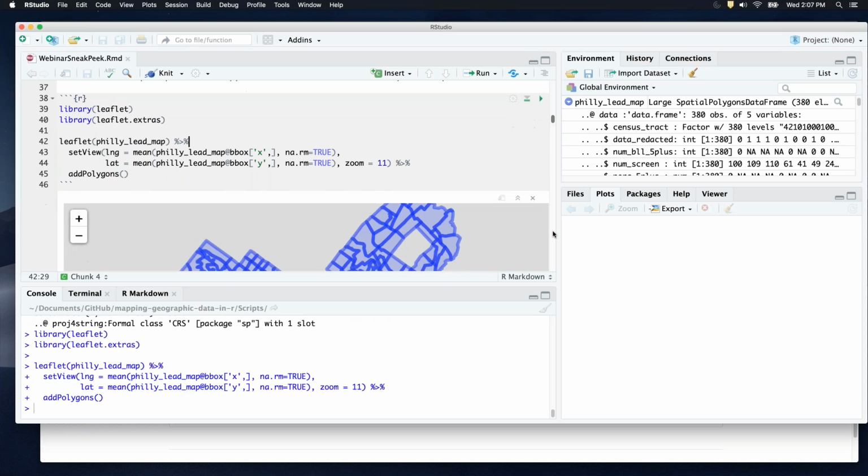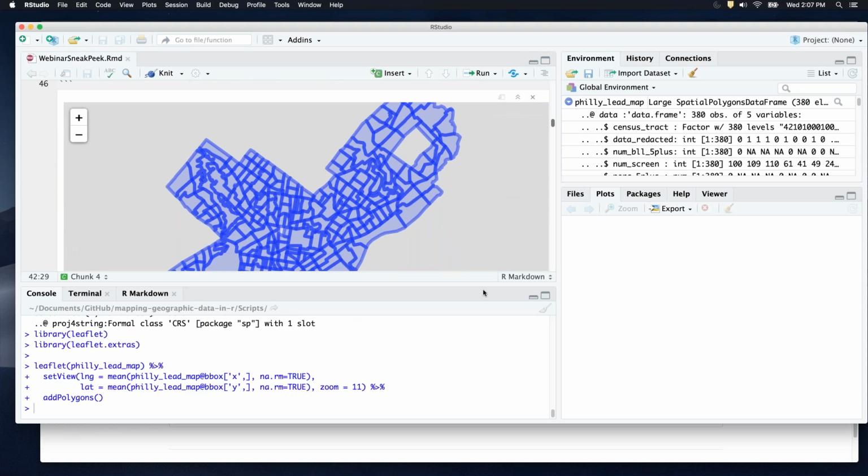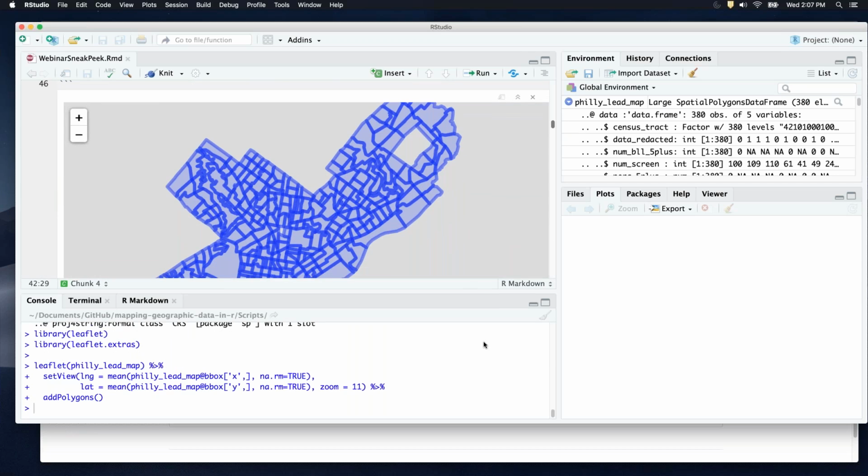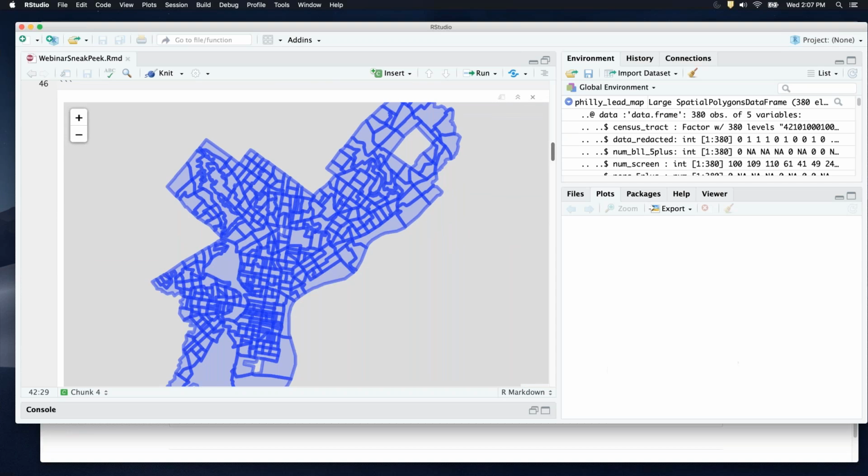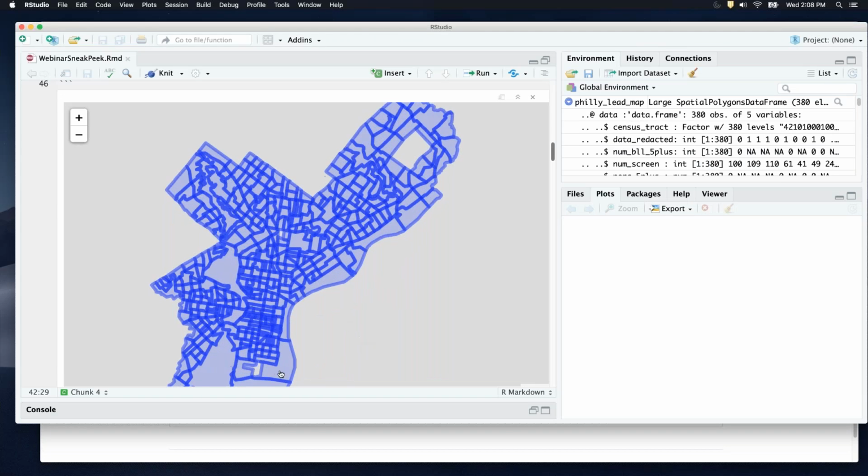All right, so that is not the most attractive map I've ever done. The defaults are not terribly exciting. And what's more concerning is it looks like we have some holes here. There's a hole towards the north end of Philadelphia. There's a hole down here, kind of towards the south end of Philadelphia.